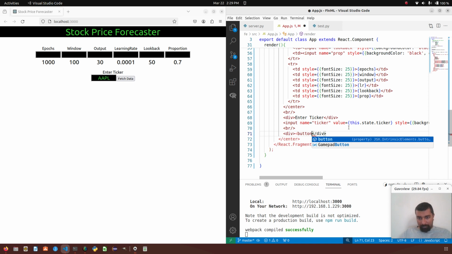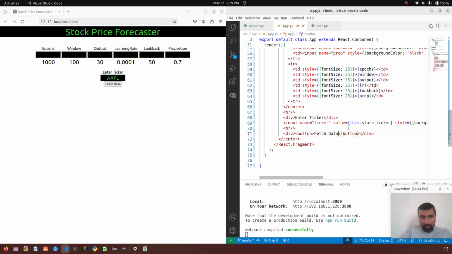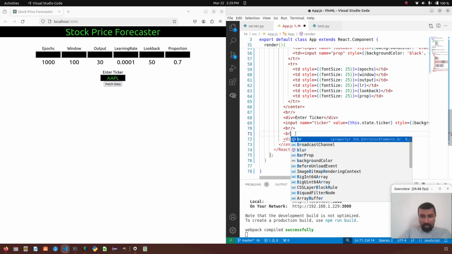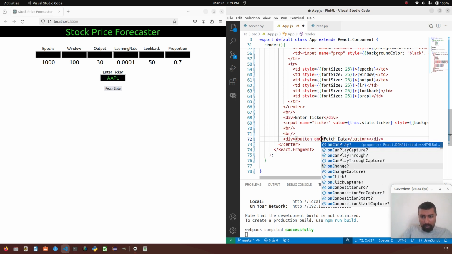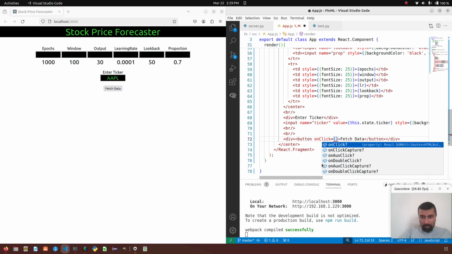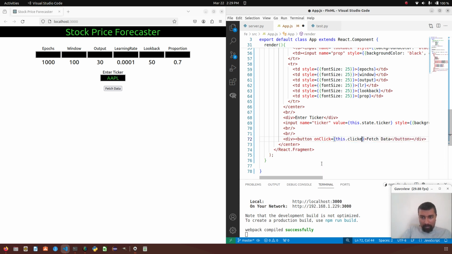Anyways, let's see. So button, fetch data. I'm going to add another one, so it'll be break line. So now let's style this up. So button onClick equals this.clickData.